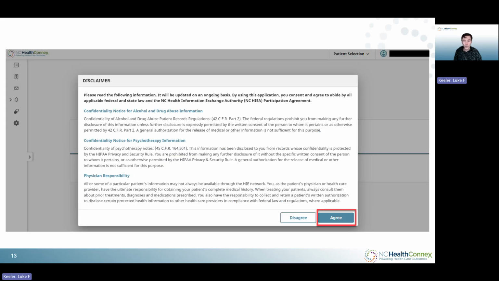That's how you'll use your username and password to sign in. Once you sign in and enter your login credentials, you'll have to agree to this disclaimer. And at that time, you'll land on the NC Health Connects portal landing page, which is exactly what you see here.